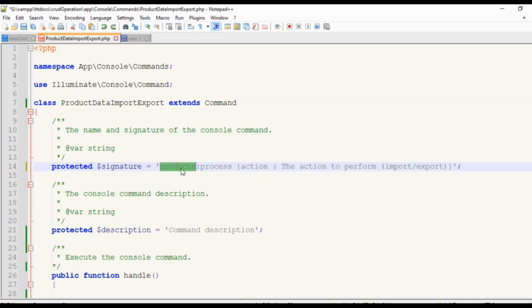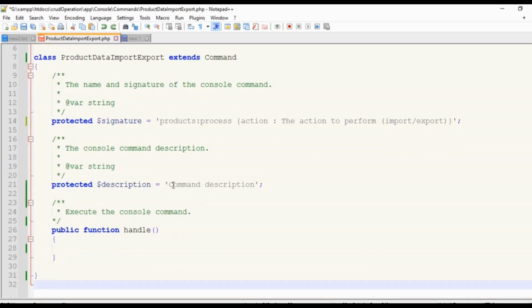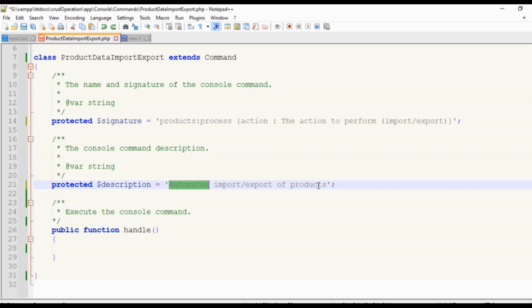The first parameter in this variable is the command name, products, and the second parameter is the argument, which specifies the action as either import or export. Next, you can locate the variable protected $description, which contains a description of the command: automates import-export of products. After that, you will see the handle method, which is automatically called when the command is executed. This is where you will write the logic to process the input arguments and options and perform the desired tasks.